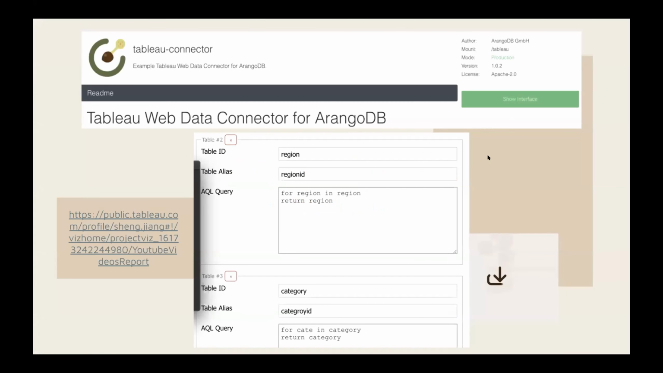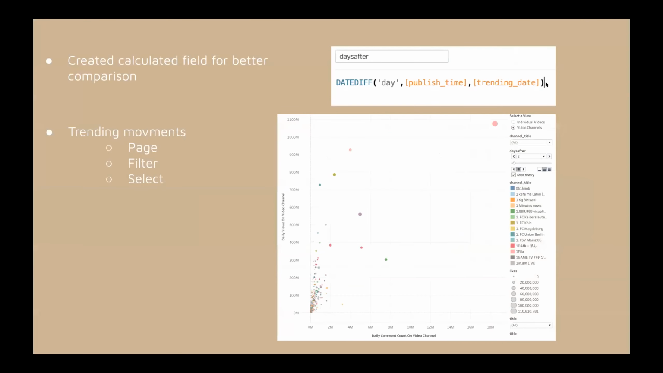Okay, so for data visualization, we use the Tableau connector in ArangoDB, and connect Tableau through the web data connector, then we fill in the data table information in those fields. So in Tableau, we create a calculated field, days after. Since different videos have different publish times and trending dates, it's better to create a days after field, so it's better for comparison.